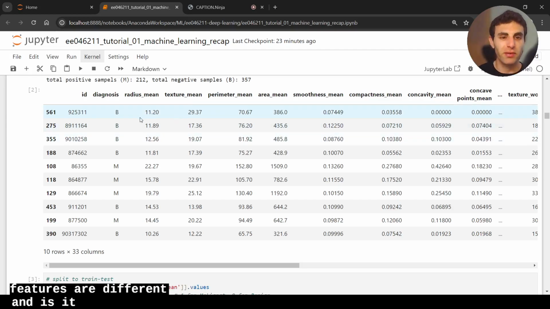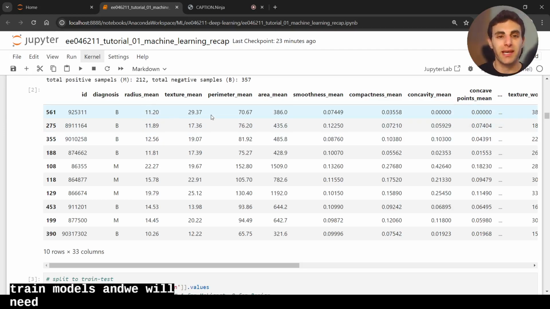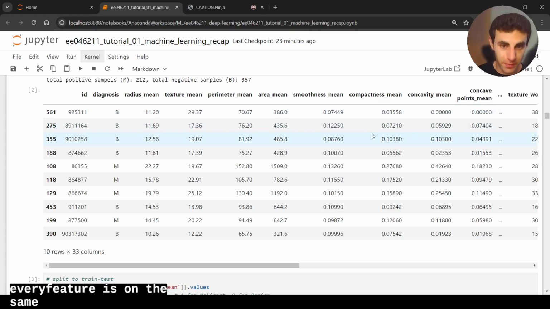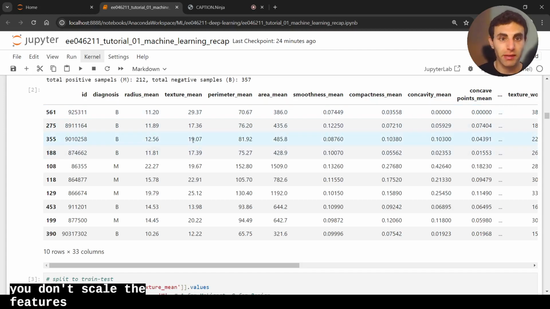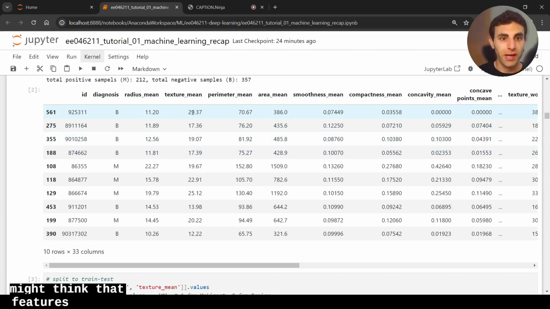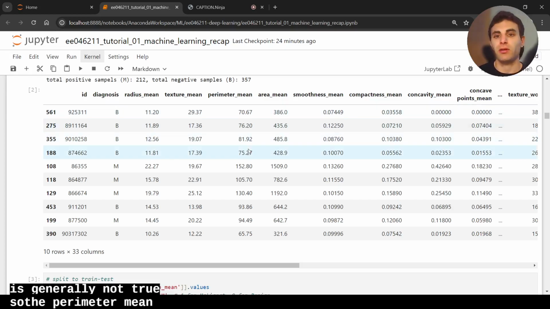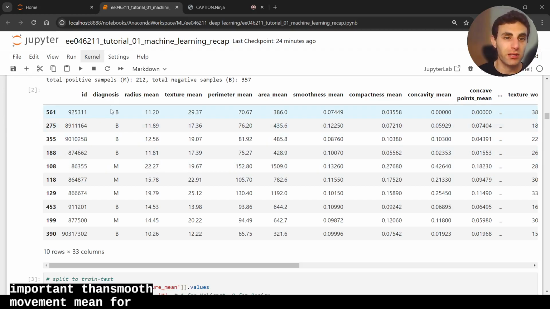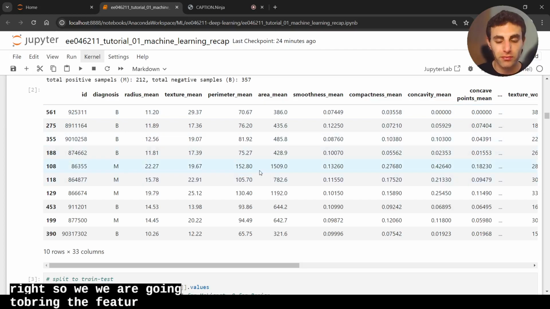And this is going to become very crucial later when we are going to train models, and we will need to rescale the data so every feature is on the same scale. Otherwise, if we don't scale the features, then the model might think that features with greater scale are more important for the classification. And this is generally not true. So the perimeter mean is usually not more important than the smoothness mean for the diagnosis classification, right? So we are going to bring the features to the same scale. And this is going to be important later.